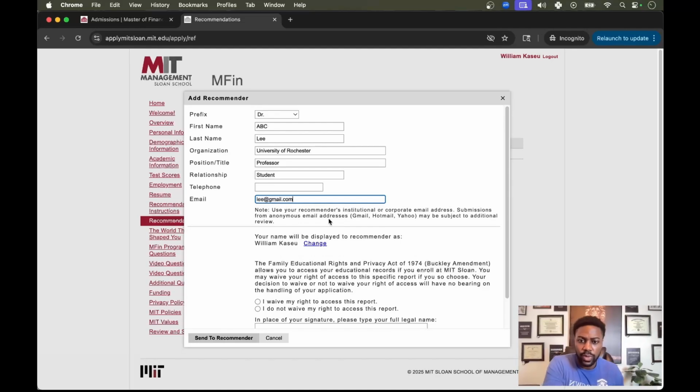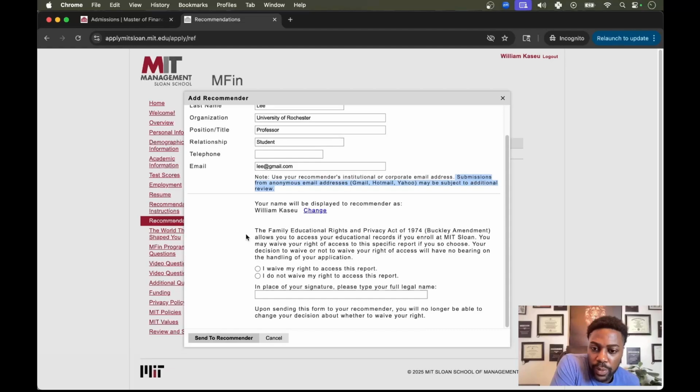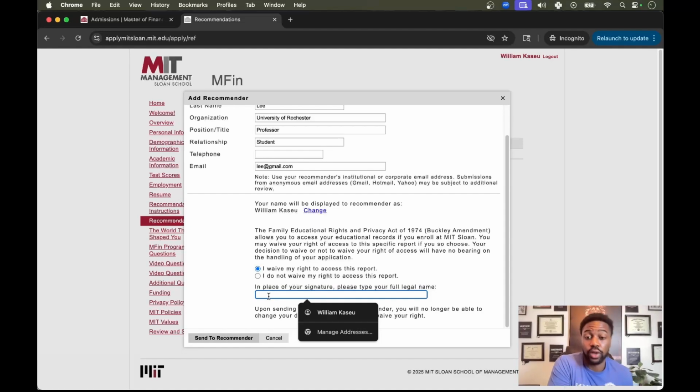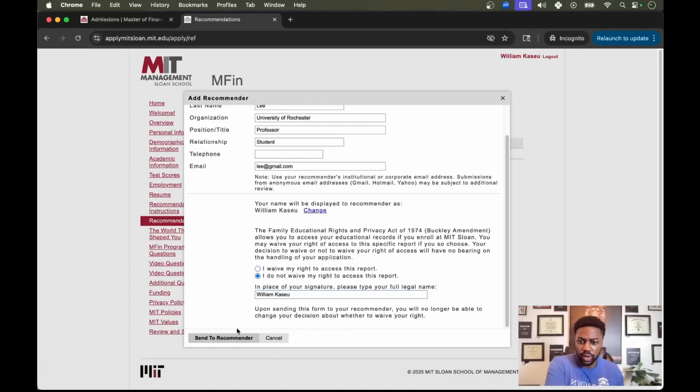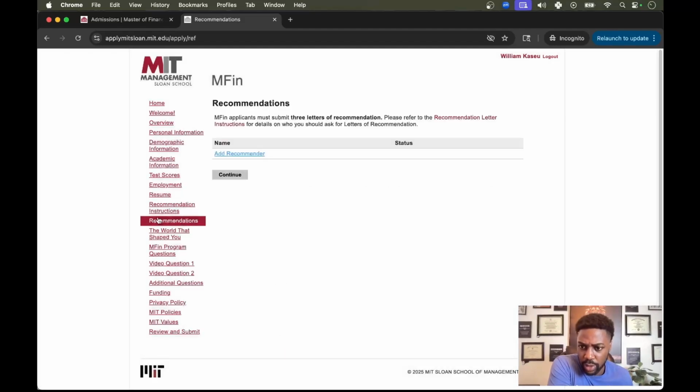So email, let's just put lee@gmail.com. Now, as you can see over here, they love you using a recommender's institutional or corporate email address. Any submissions from anonymous email addresses like Gmail will be subject to additional review. Here you should usually waive your right to access the report, then sign over here, and hit send to recommender. I'm not going to do that, but you're going to hit send to recommender.